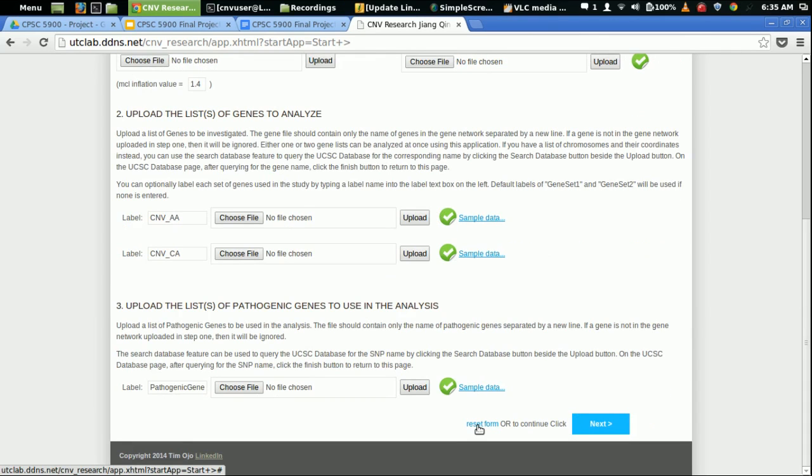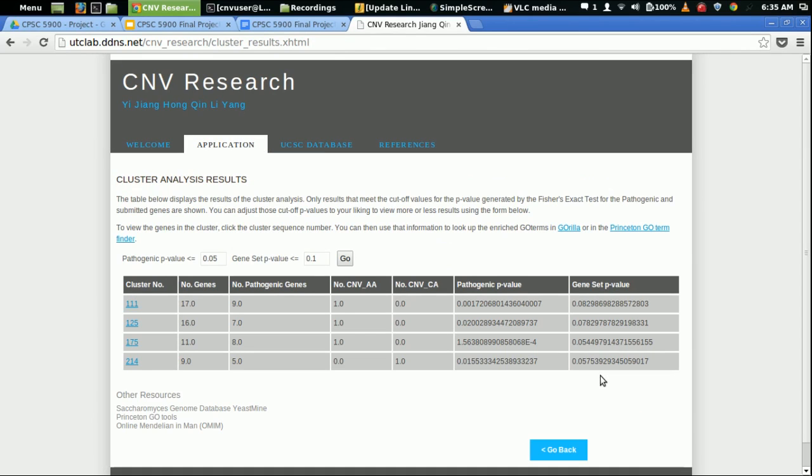Now I can choose to reset the form if there's something that's not to my liking, or I can click next, which is what I'm going to do. And next is going to kick off the cluster analysis using Fisher's exact test. It takes not very long, because we already uploaded a gene cluster file instead of a network file that would have to be clustered. If it was a network file that would have to be clustered, it would take significantly longer. But here's our cluster analysis results page.